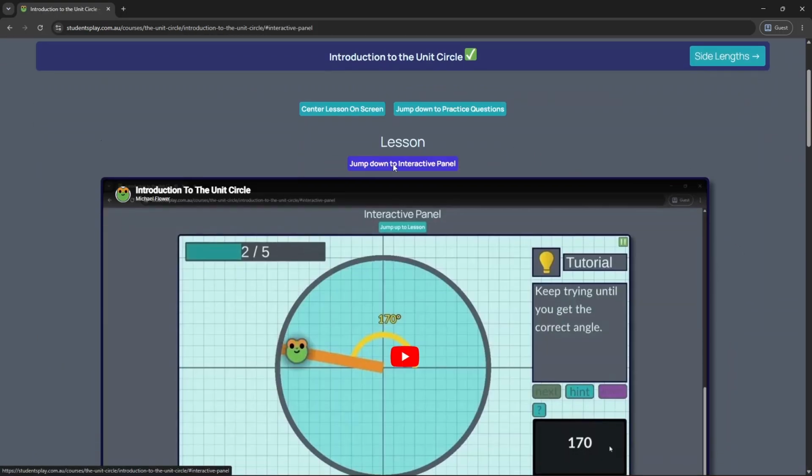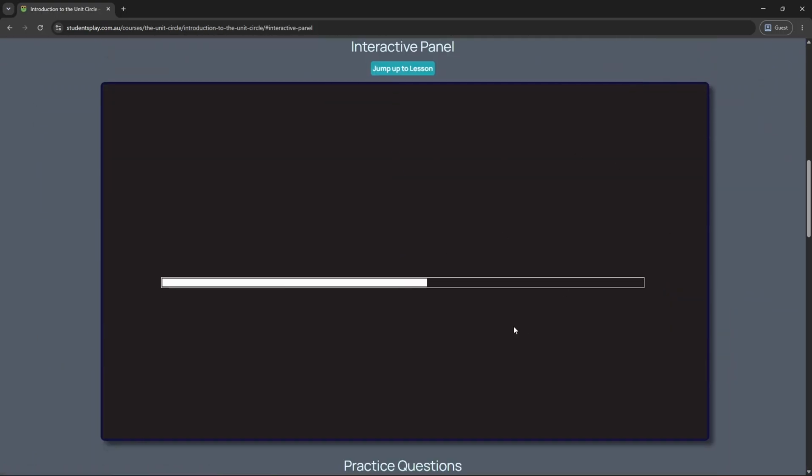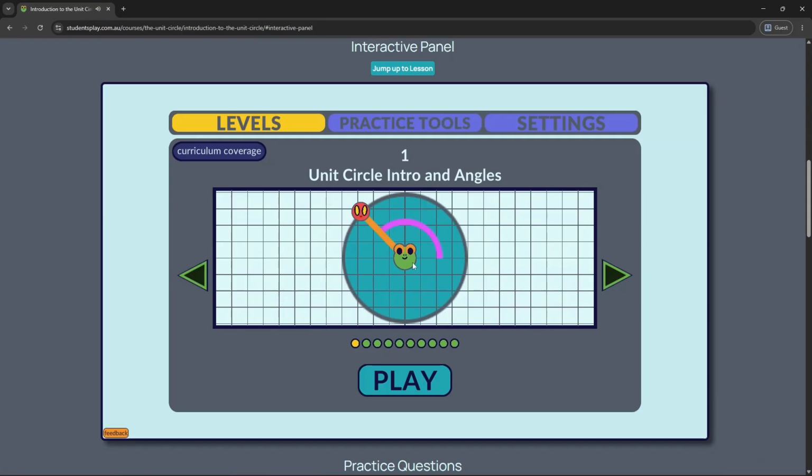So I'm going to jump down to the interactive panel and wait for it to load. Okay, so we're on this first one here, and you can navigate across to each of the different levels. So when I'm on the next page, side lengths, I will navigate across to side lengths, and then I'll play it on that screen. Obviously for this one, we're doing Introduction to the Unit Circle, so we'll be working on this first one. Let's press play.